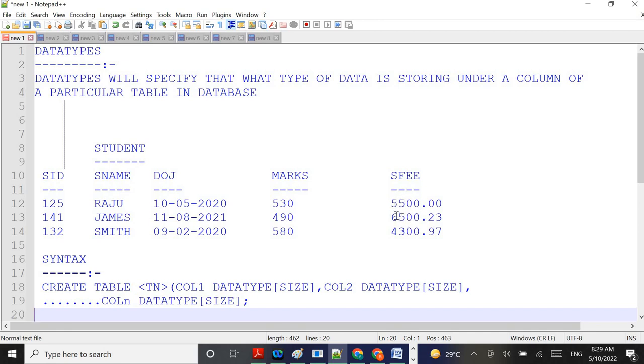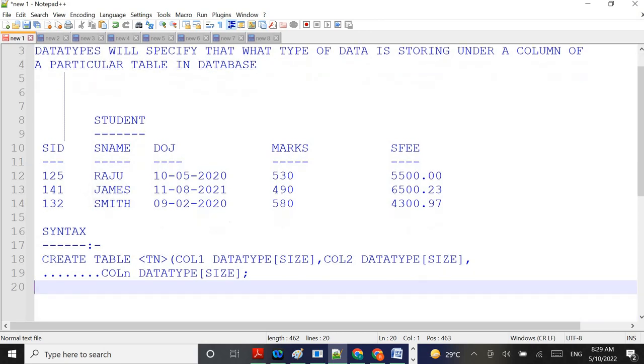So this is the way of storing the values under a particular column, and it is called data types. The data type specifies what type of data is stored under the particular column of a table. That is the use of the data type.